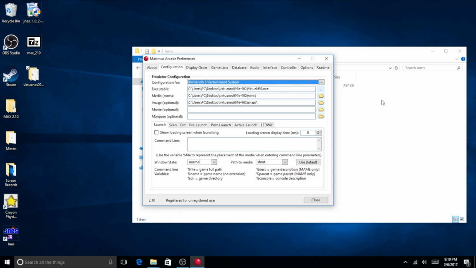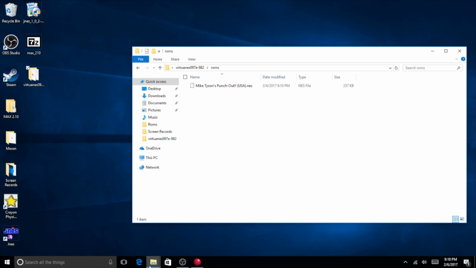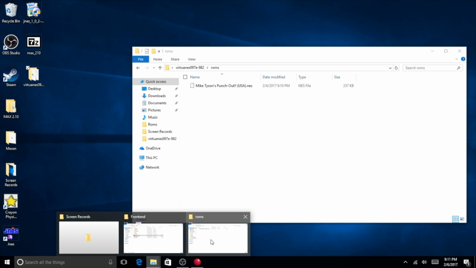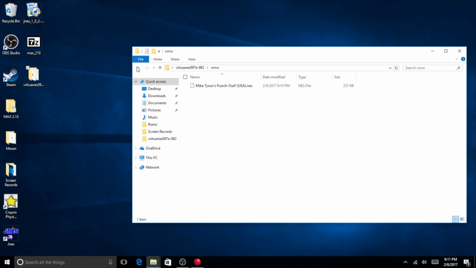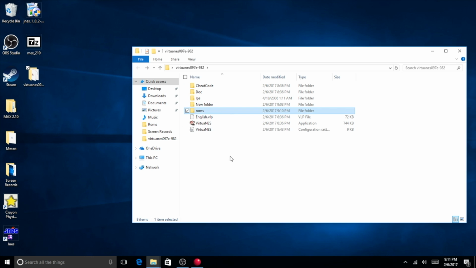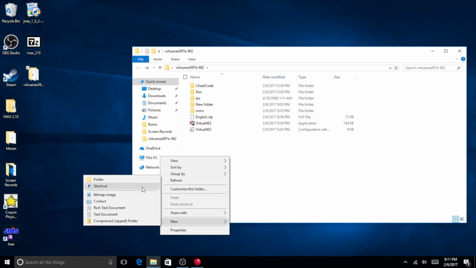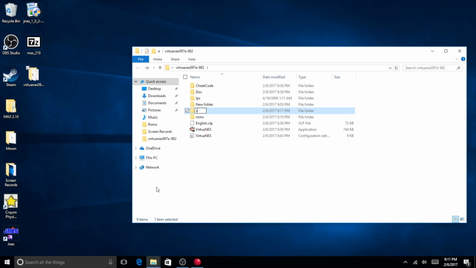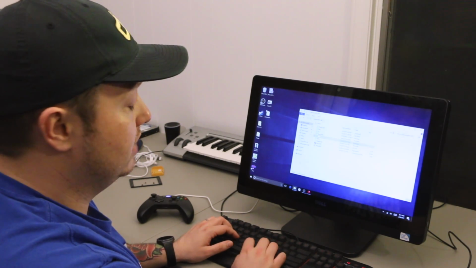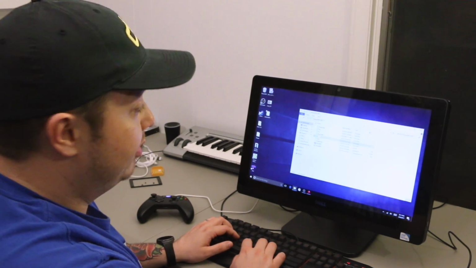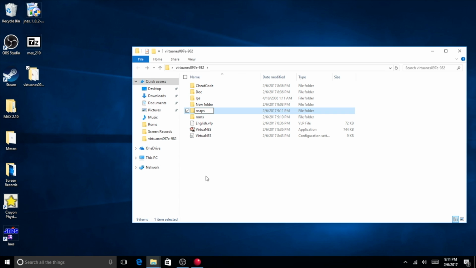we actually have to make another folder. This isn't necessary. If you want to add album art to your ROMs, you have to make a folder inside the same place, inside of the Virtual NES folder, called Snaps. So I'm just going to go ahead and make it. I don't have any snapshots or anything saved of Mike Tyson to use as album art, but we're just going to go ahead and make it just so you understand how difficult this thing is really to use.